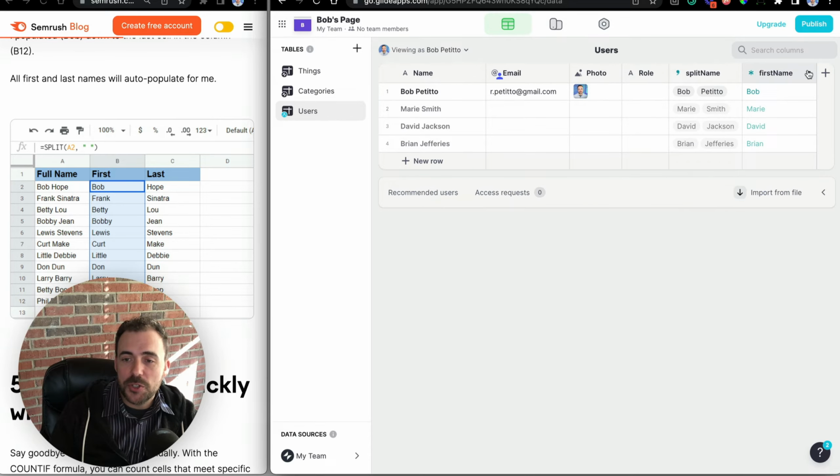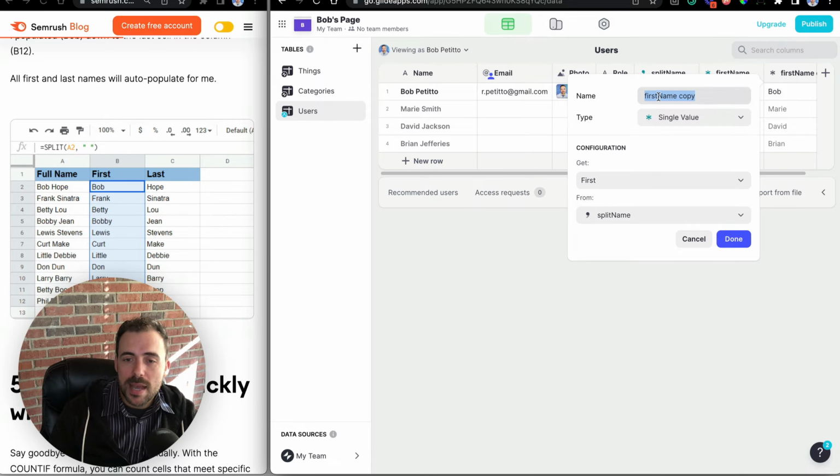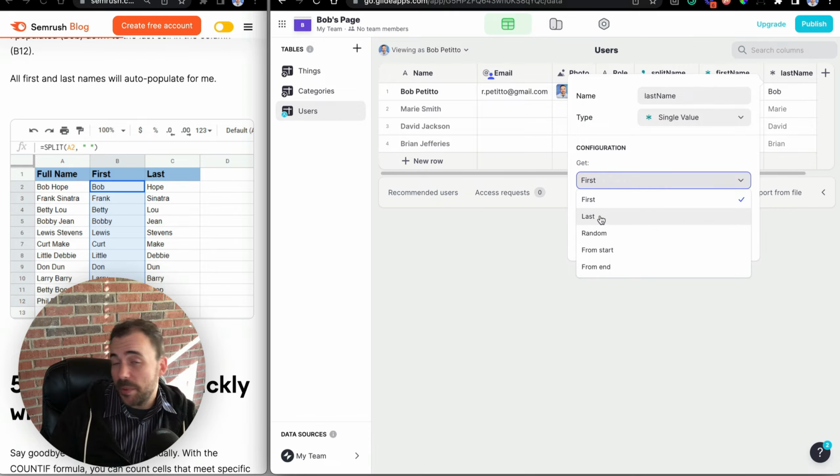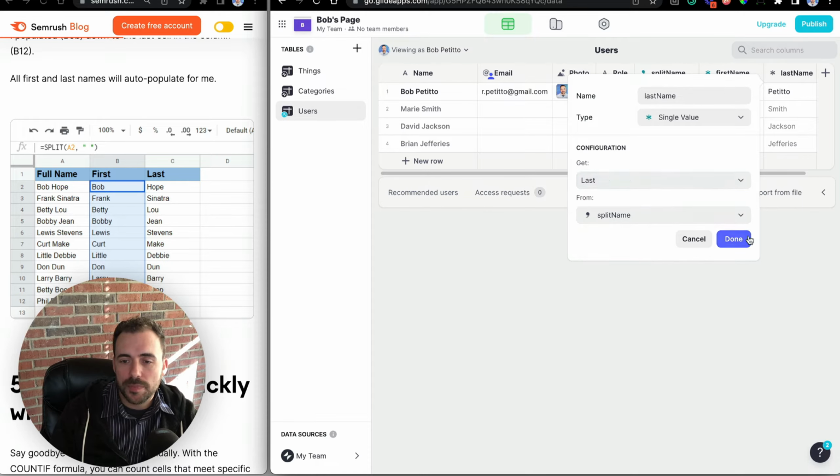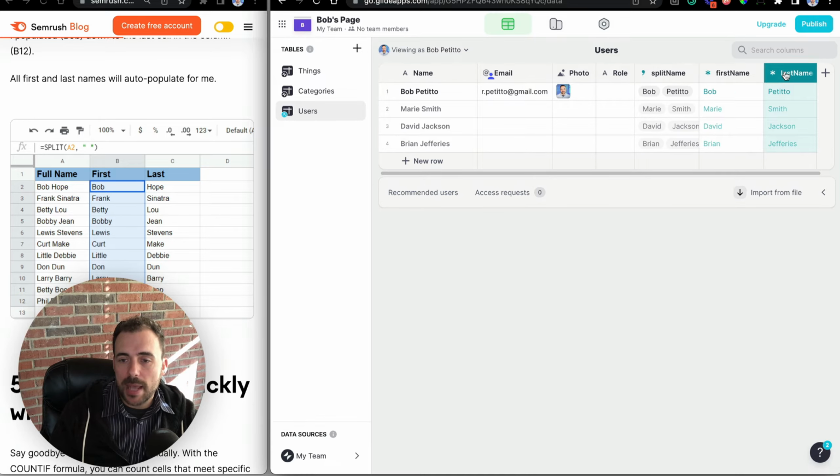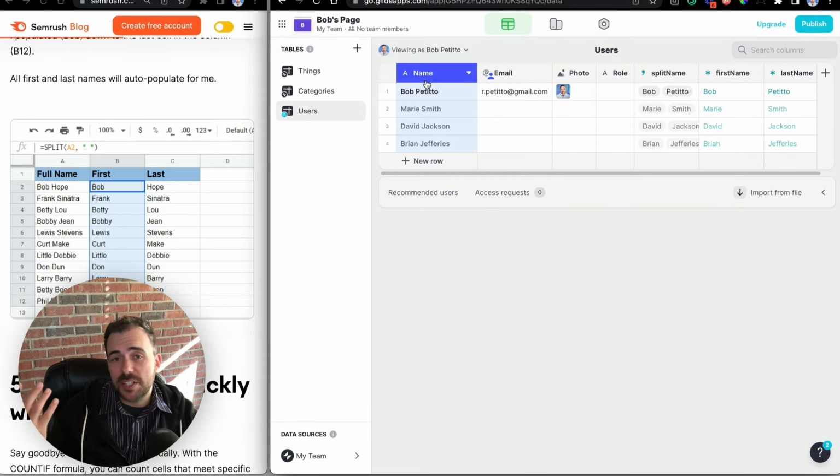Okay? If I were to duplicate this, I can say last name, and I'm going to get the last item in the array, which is the second one. All right, so now I have first name and last name from the full name column, and it's created dynamically, just like the split formula in Google Sheets.